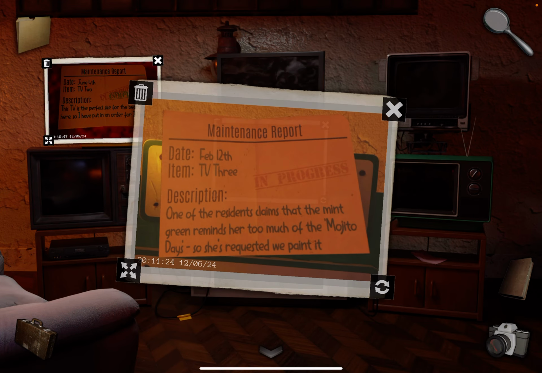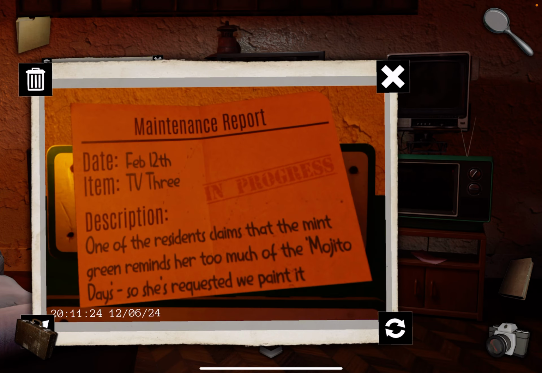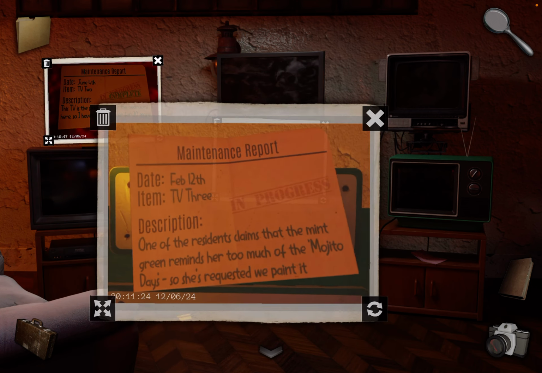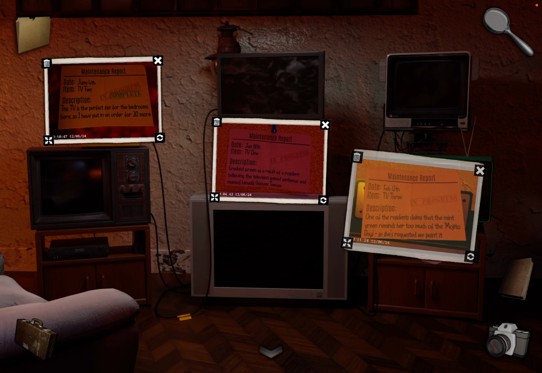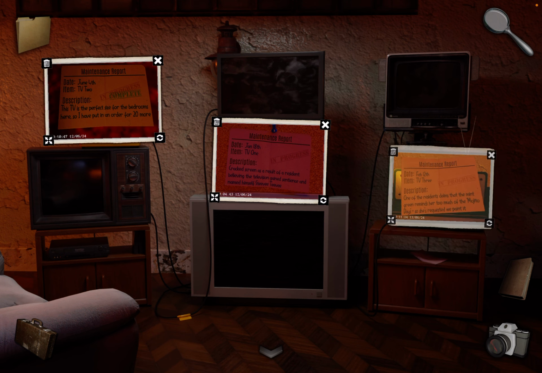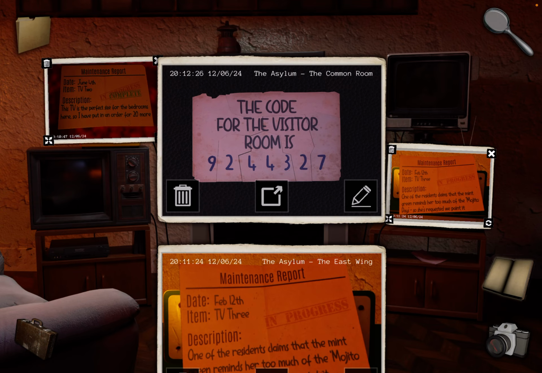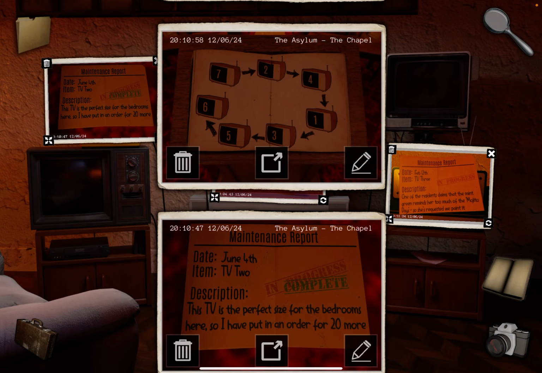So TV 3 is probably the trickiest because it says one of the residents claims that the mint green reminds her too much of the mojito days, so she requested we paint it. Problem is, that's not mint green, it's a dark green, so I don't know, was it repainted or not? In any case, when you figure them all out, this is the only one left, so even if you didn't know which one it should be, by process of elimination, that's the last one. Let's find 4.